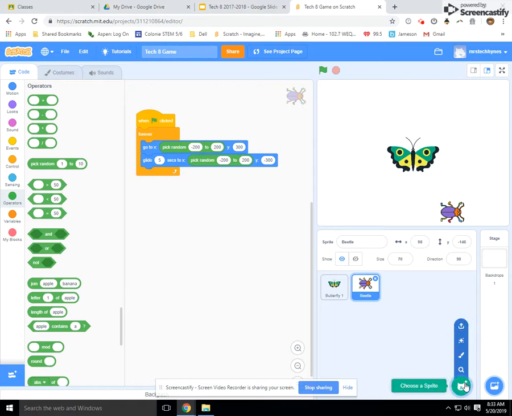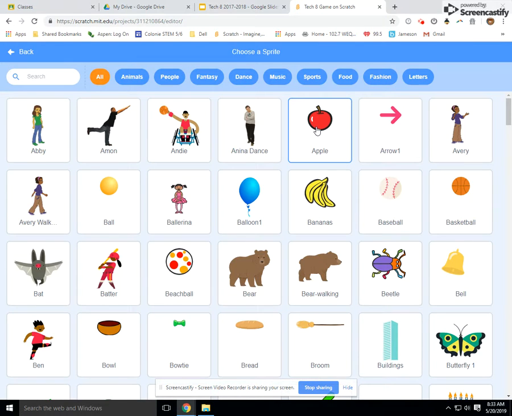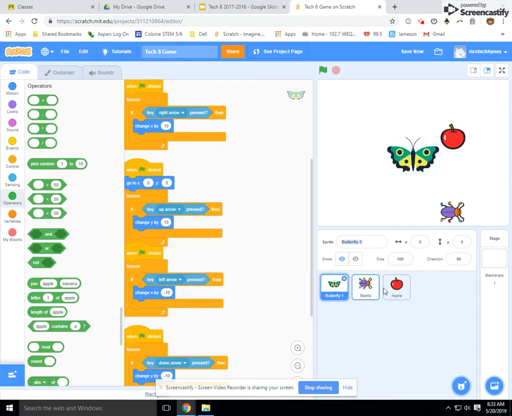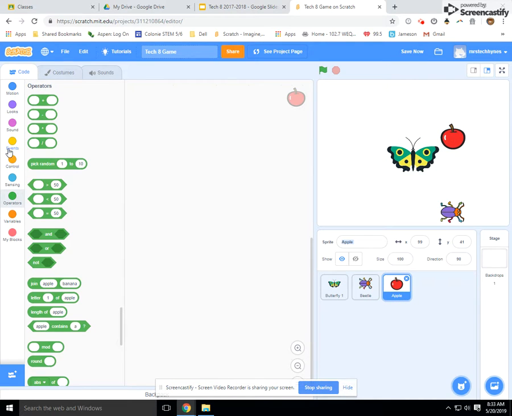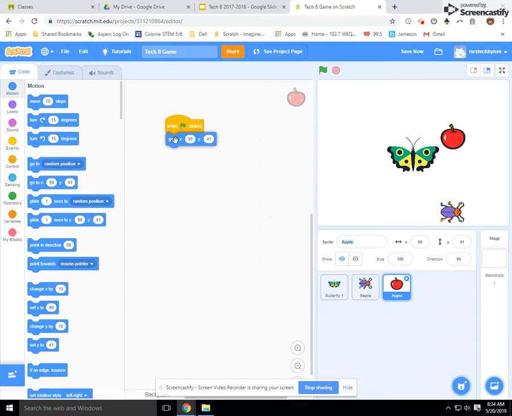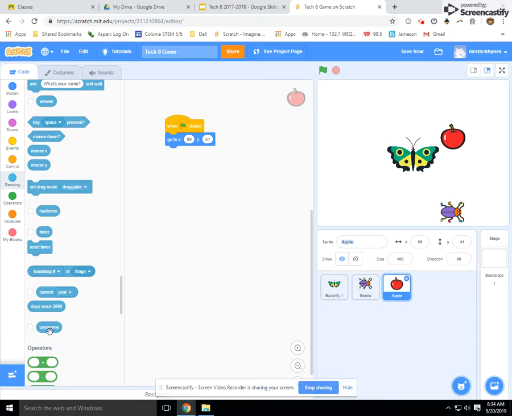Now I'm going to stop this and add yet a third character. I'm going to choose a sprite, and for this purpose maybe I'll just have an apple. I'm going to have this apple follow the butterfly, and I'm going to have the butterfly throw the apple at the bug. So I'm going to have to tell the apple where to go. I'm going to say when the green flag is clicked, I want you to go to where the butterfly is. So under sensing, it's the fourth one up from the bottom.